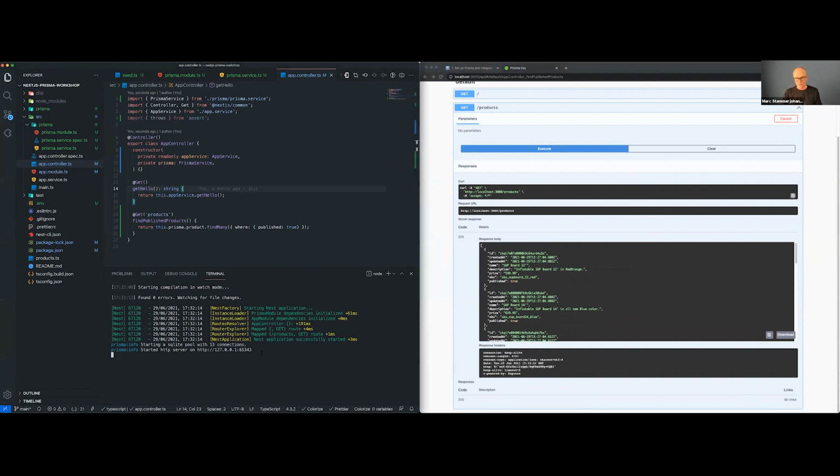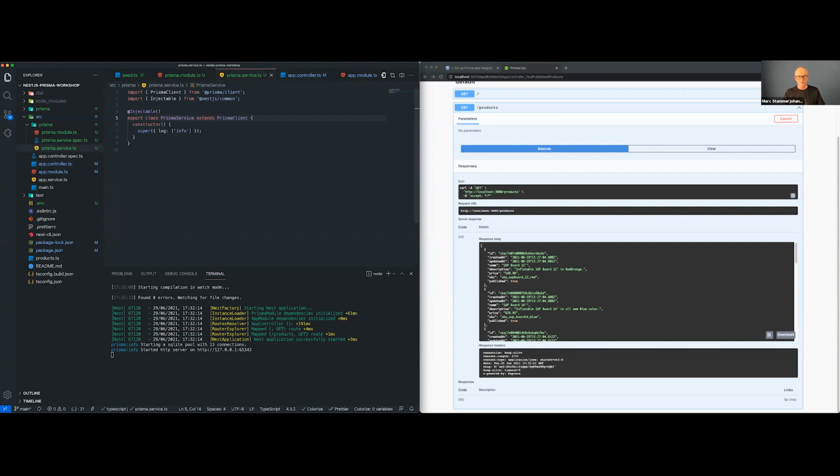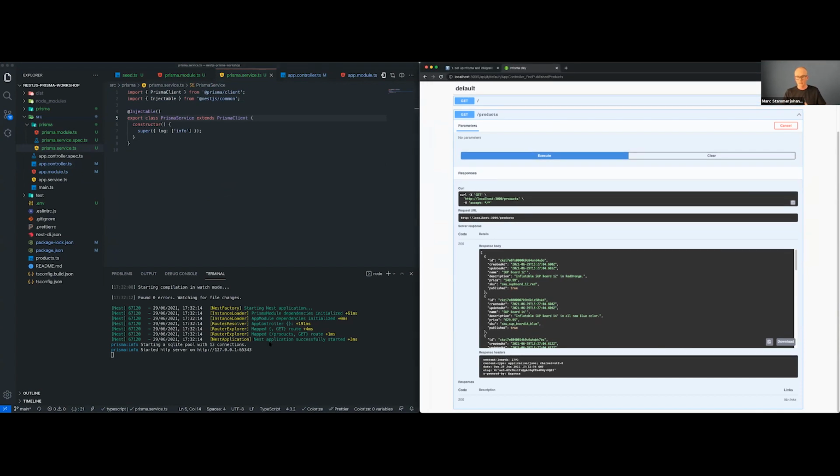Perfect. And one note, there are some logs added to the console. This is because we previously added log level info to Prisma Client. Anytime the first call is done with Prisma Client, it will create the connection. And if I do it again, it will reuse a connection from the connection pool. This is just to see some information about the events, what's happening inside Prisma Client.